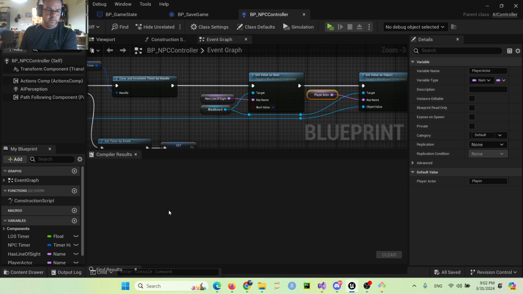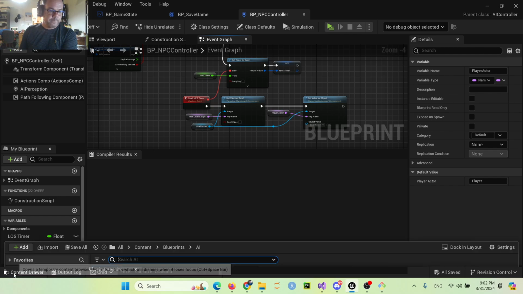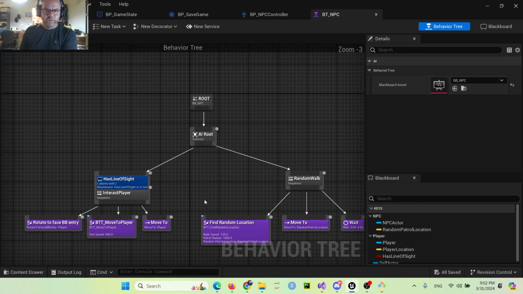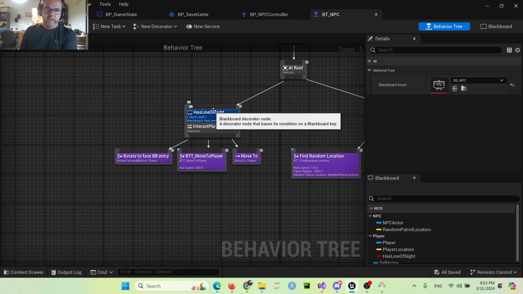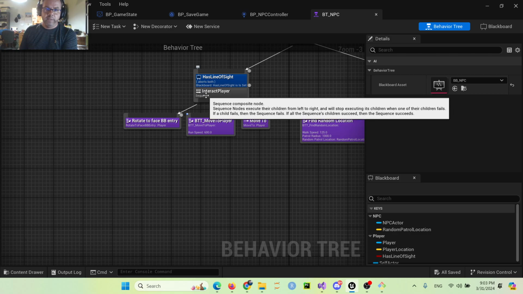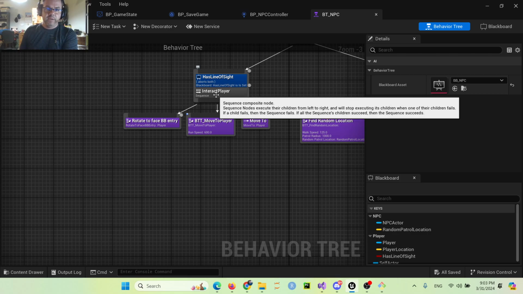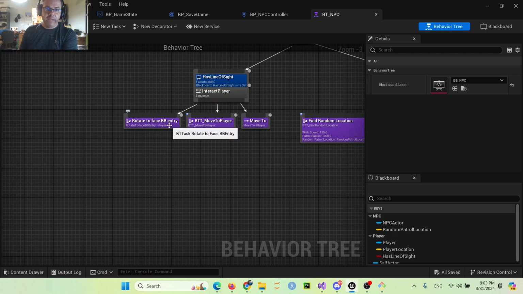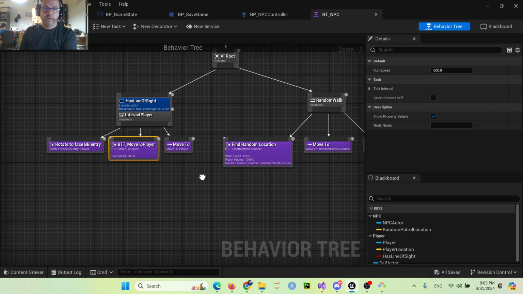Okay, continuing on here. The behavior tree: we've got a root, which comes down to a selector node, and we check, do they have line of sight, as a decorator? That feeds into the sequence, deciding whether to execute the sequence or go to the next one. For here, rotate to face the blackboard entry, which in this case is the player. Then the behavior tree task, move to player, and then move to. This basically just gets the location of the player for the behavior task.